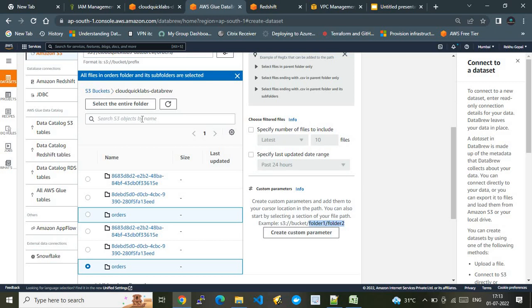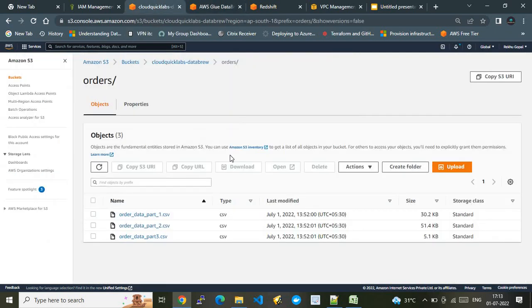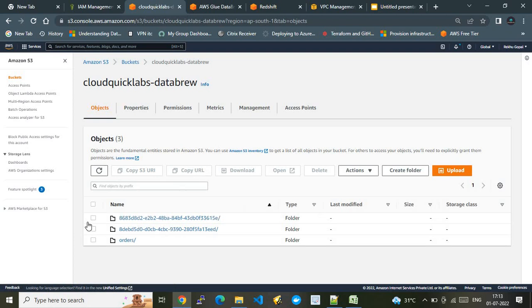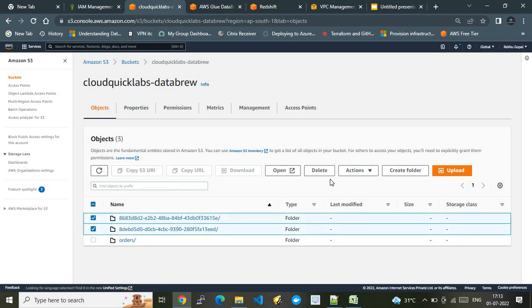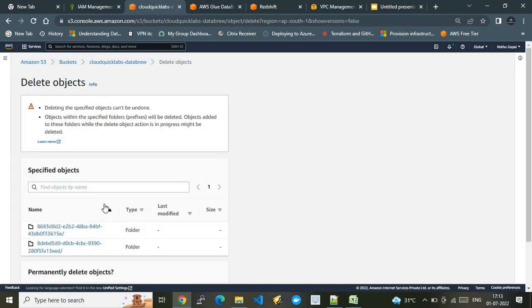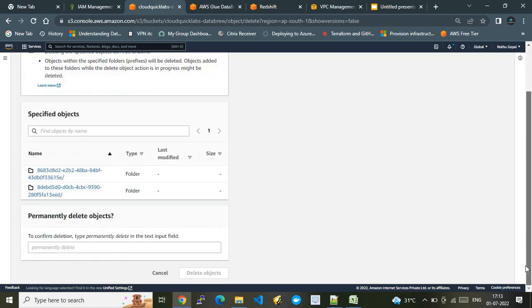Since this is a fresh demo, I want to avoid confusion. If you see all the files within the S3 bucket, they were created as part of my practice. To avoid confusion, I'm going to delete these, because I don't need them anymore. Why am I deleting? Because they would create an abstraction in AWS Glue DataBrew, so that's the reason I'm cleaning them up.